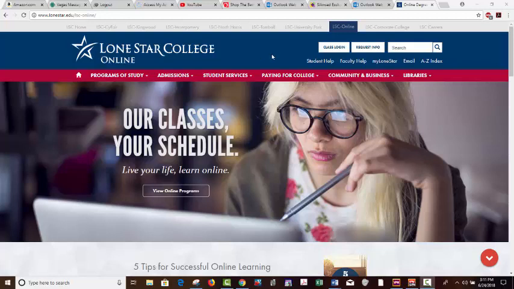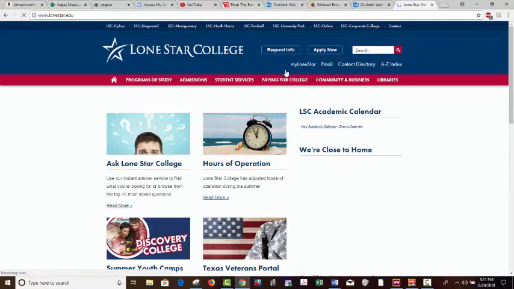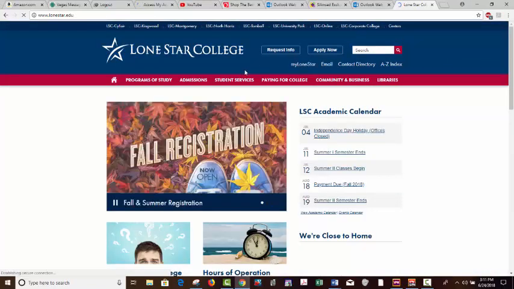With that being said, now you can log in two ways. You can log in from the Lone Star homepage, through My Lone Star, or you can log in only through LSC Online. That's what I'm going to choose to do here. I don't really need any information from My Lone Star right now. It would also bring up emails and stuff like that.